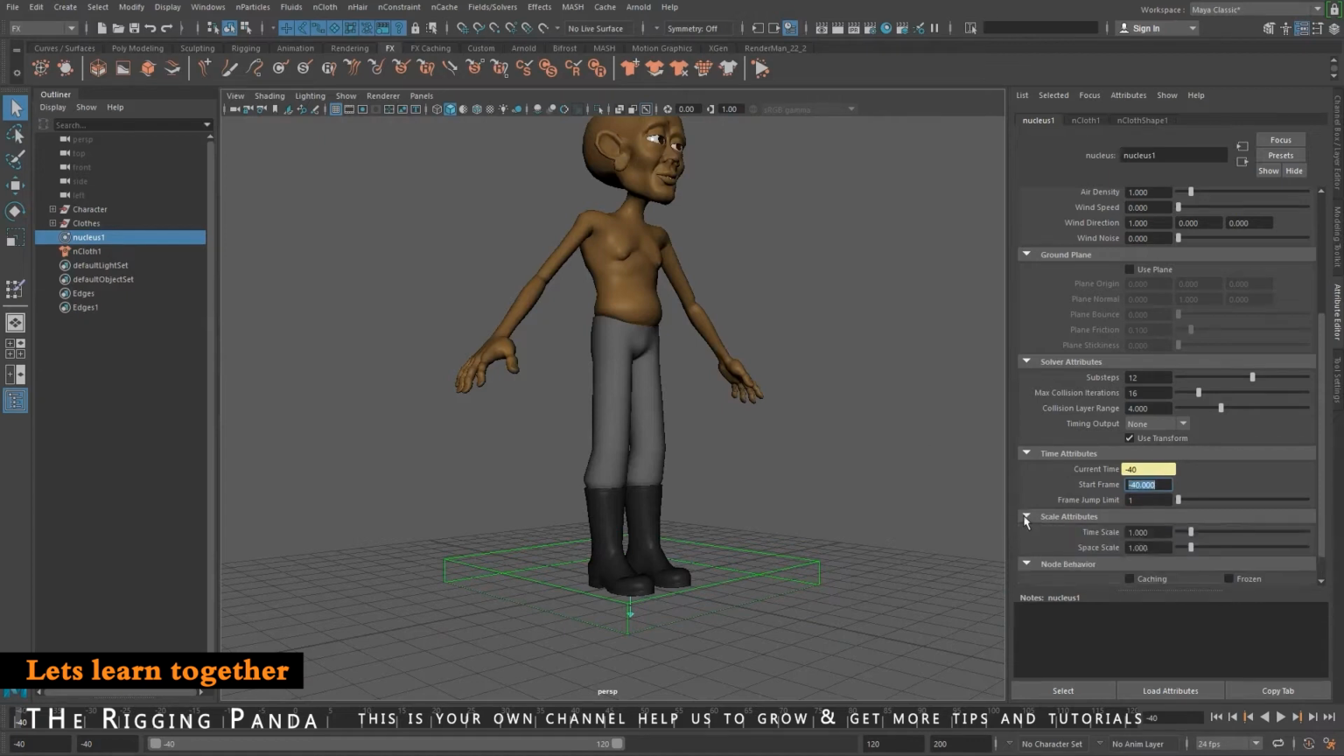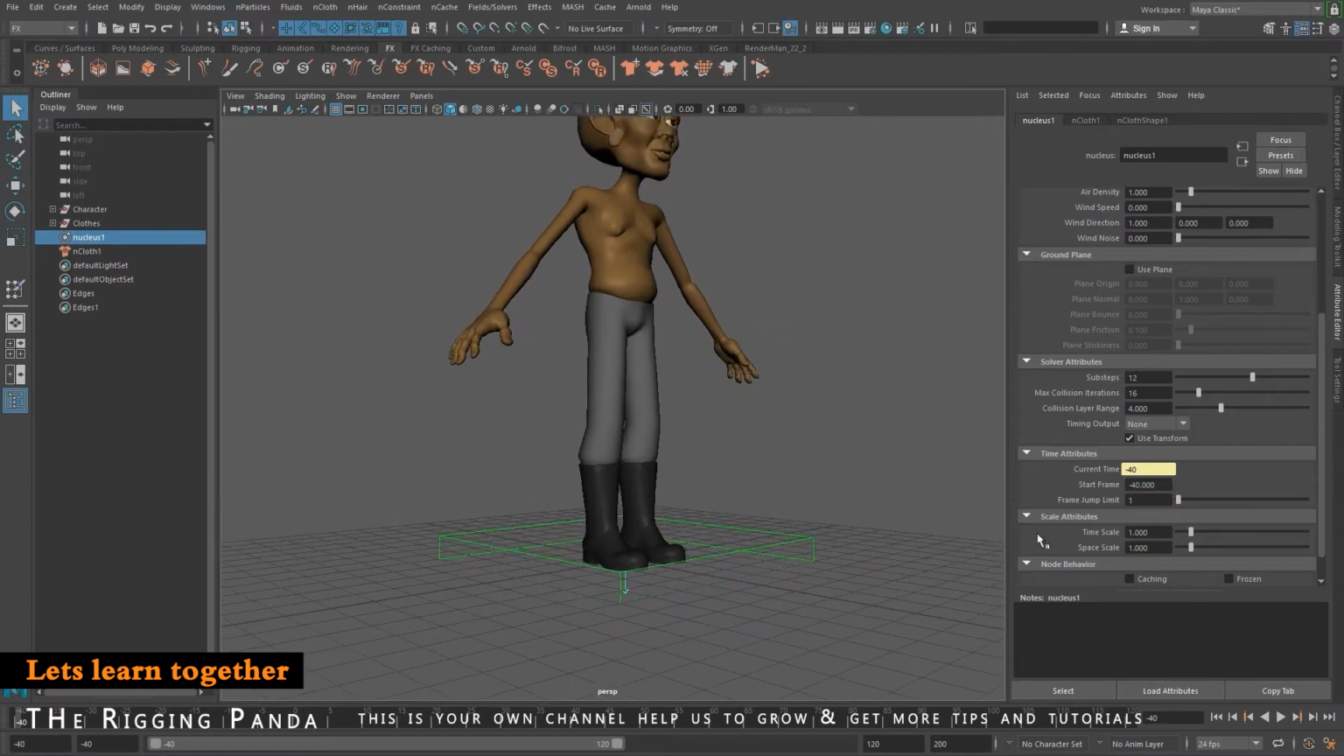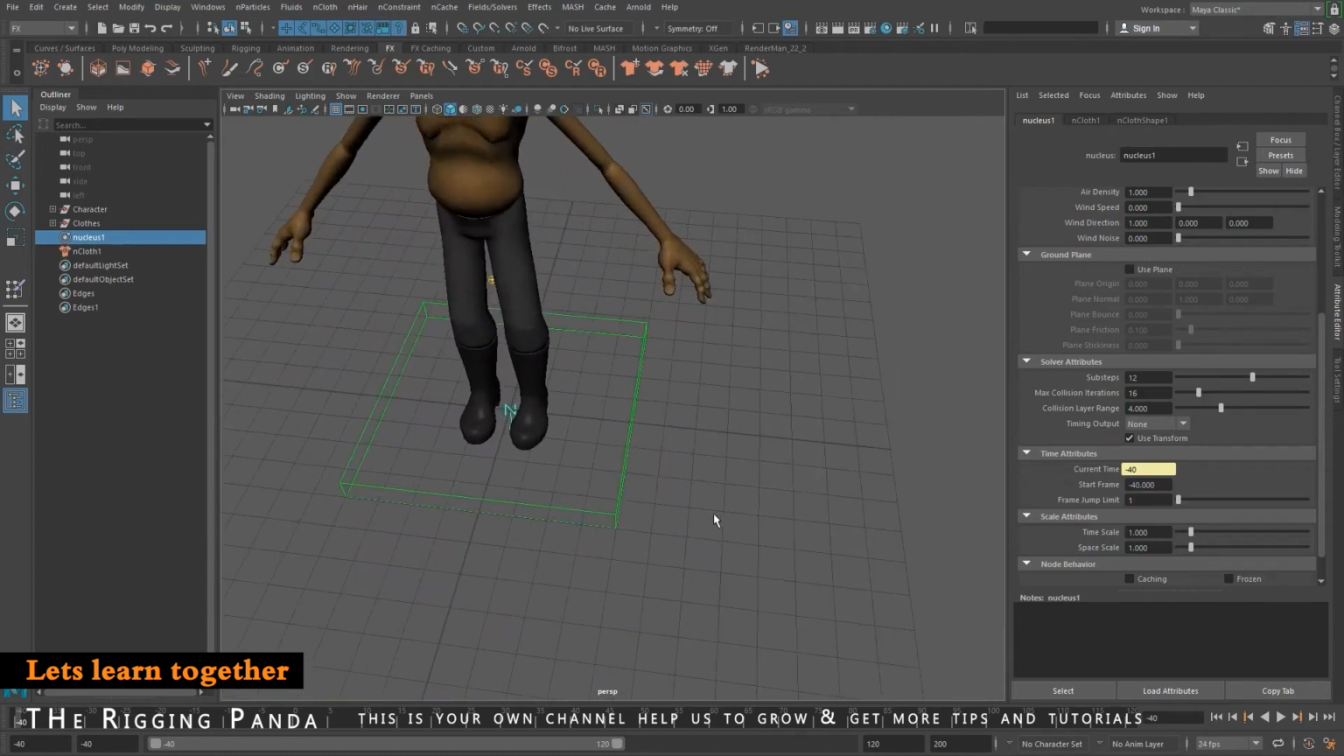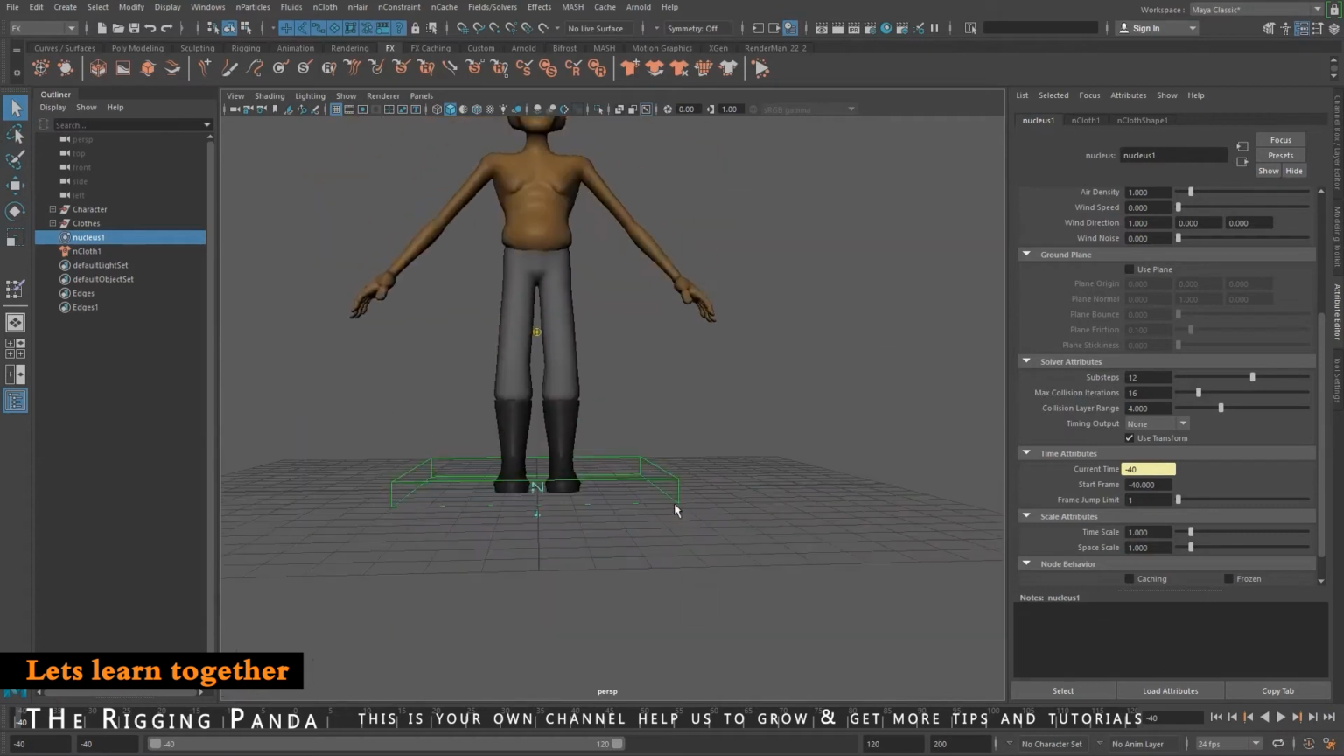And then space scale, usually because by default my units are centimeters, so this is a 1 by 1 centimeter square.